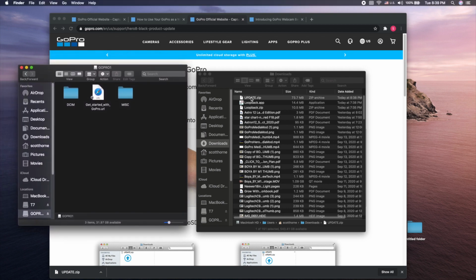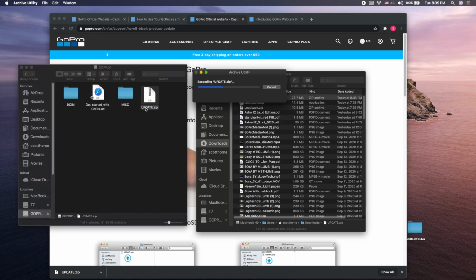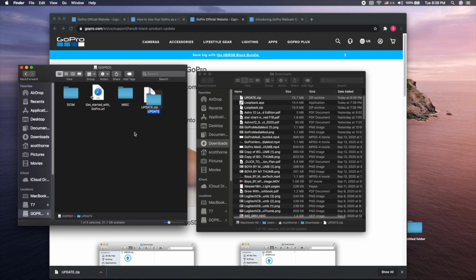All right, and so here's our GoPro micro SD card. The GoPro micro SD card is GoPro 1. Let's bring the zip file over here. Awesome. Double click on that. We now have our update folder. There it is.